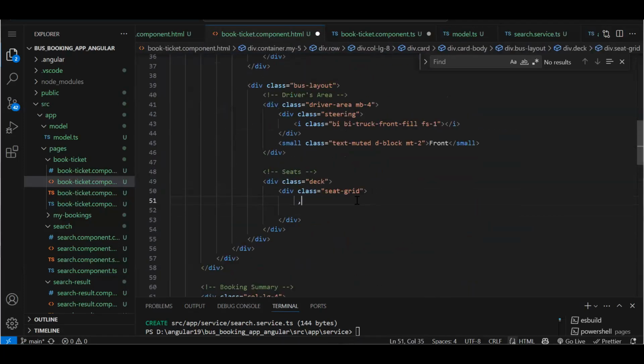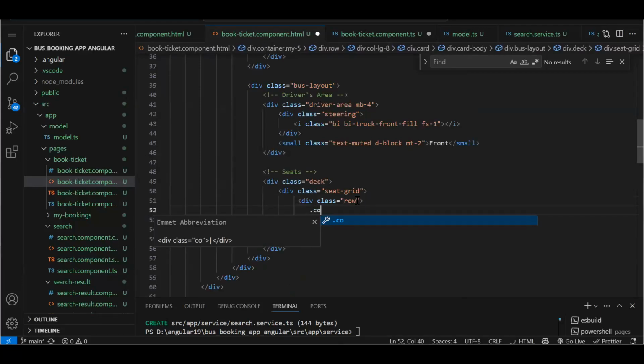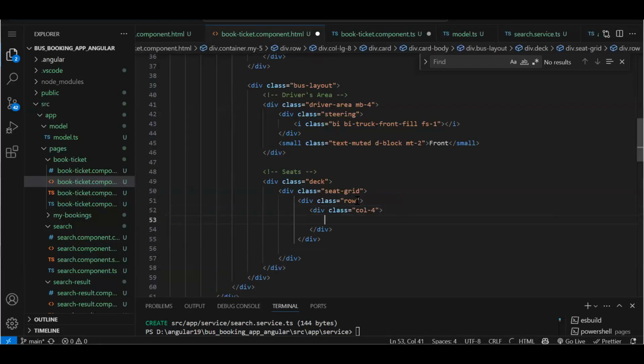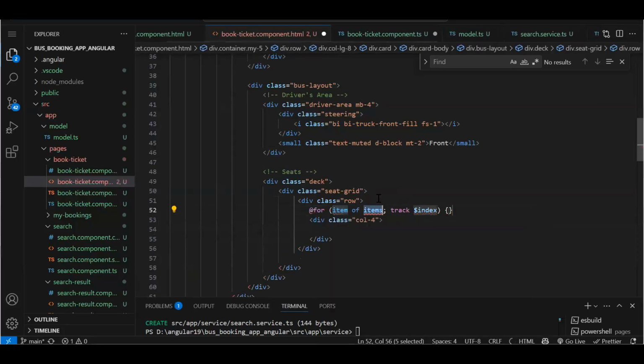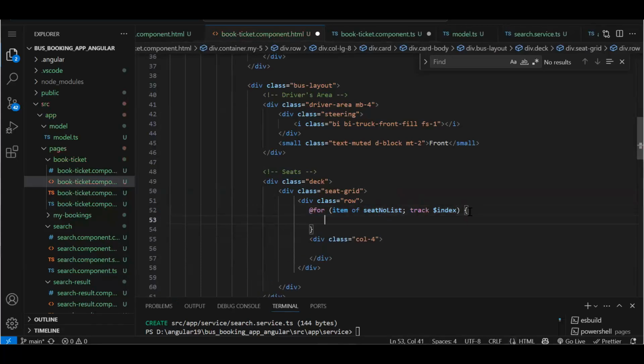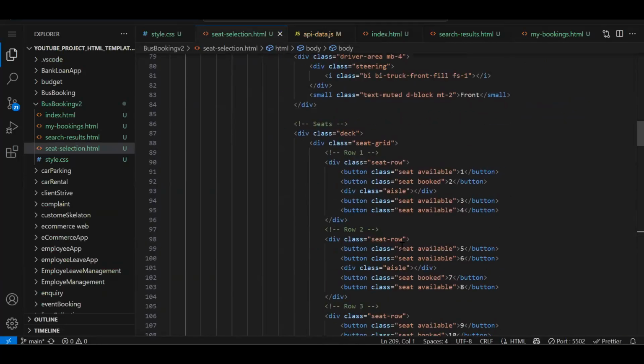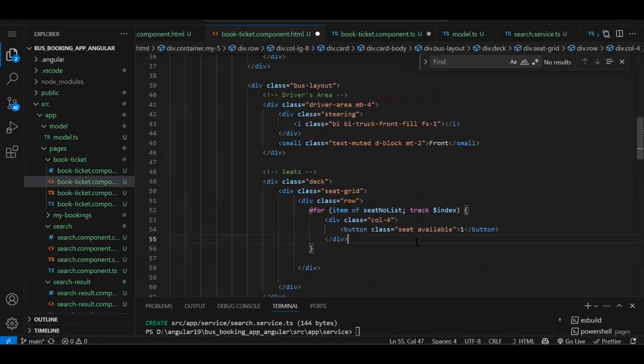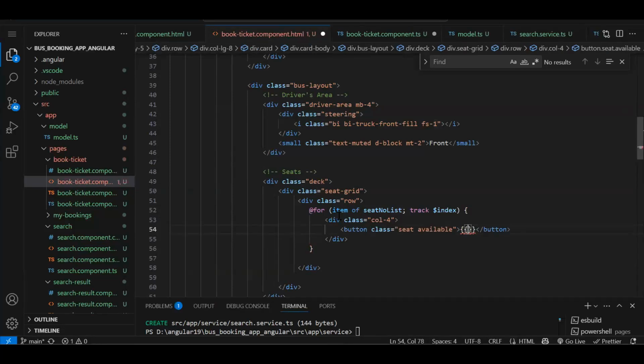So here what I will do: dot row, in one row we have 4 seats. So let's go with col-4. Now inside this col-4 we need to iterate. So this @for seat number list and col-4, I will iterate. And what was that seat number, you had a button, right? So this button I will put over here, and this will be item instead of 1. Here we are going to get that value 1, 2, 3, 4, something.